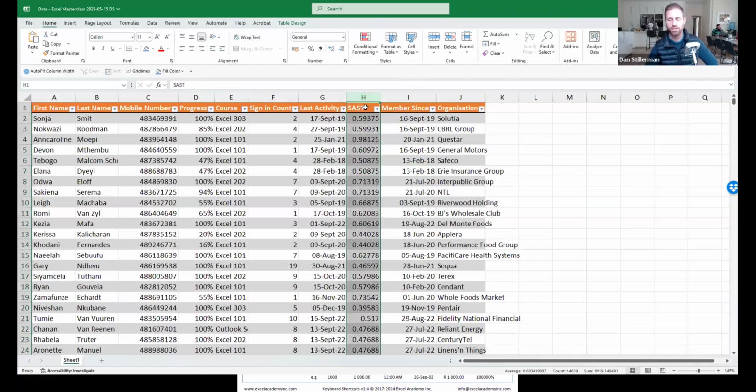All right, just quickly on SAST. You might have seen that abbreviation before. It stands for South African Standard Time. And this is a time code. Okay, so this is a number between 0 and 1, and it represents the time of the day. So if we select the whole column with Control Spacebar, and then we press Control Shift 2, you'll notice that it converts it into an actual time, which is very useful. Okay, and our data is looking much, much neater.